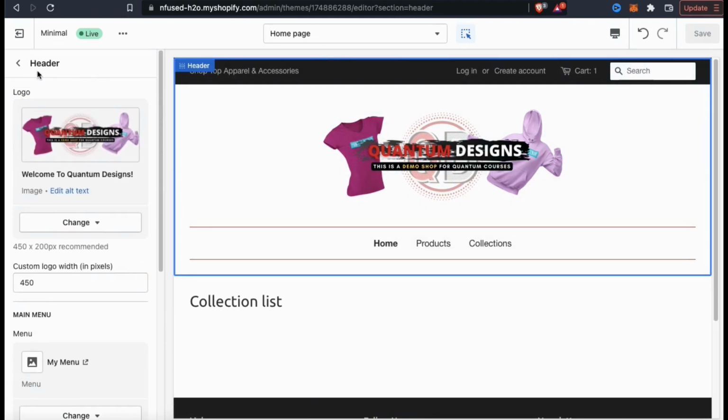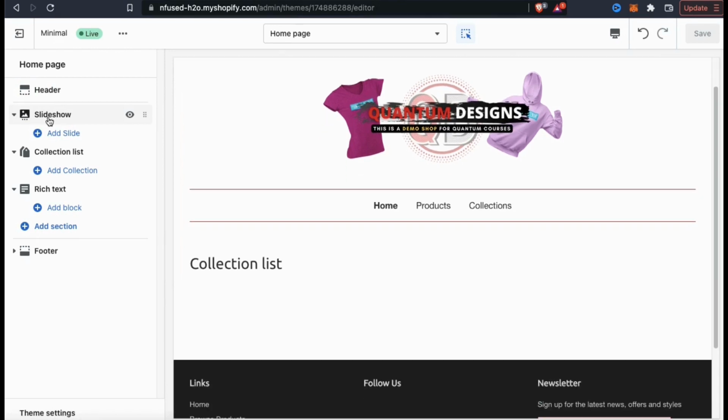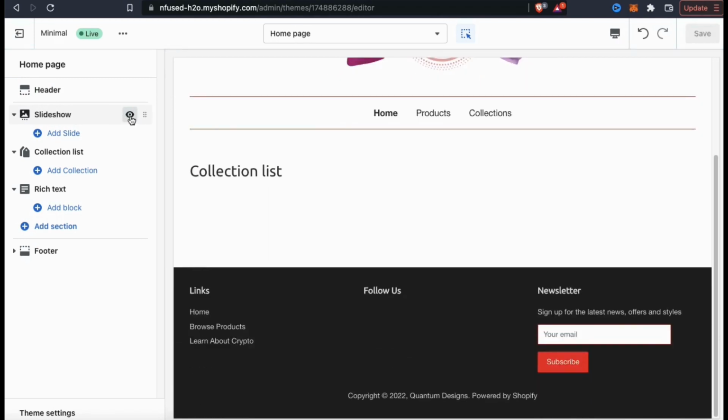So let's click the back button on our menu here and see what else we can customize on our Shopify theme. Next, we have our Slideshow tab. Here's where you can add a slideshow to your homepage to display your products, your brand, or anything else you like. Just a quick note, if you wanted to hide a section, you can click the eyeball icon on the right. But for my homepage, I'm going to create a slideshow, so let's click on Add Slide under the Slideshow section.